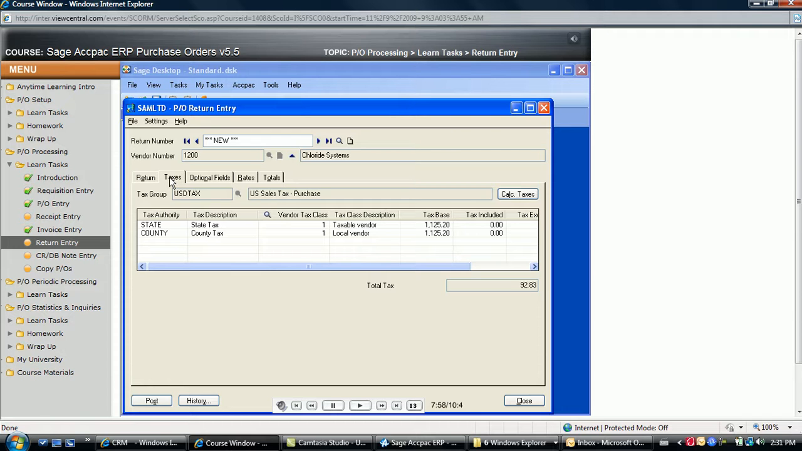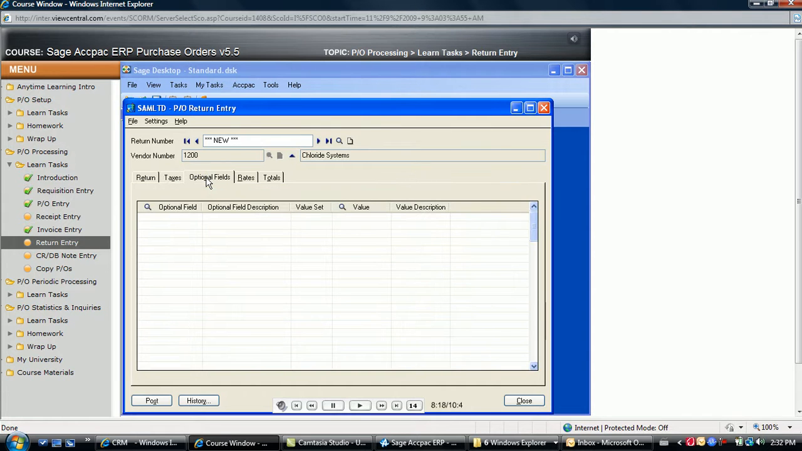The tax settings shown on this window default from how they were accepted on the receipt. If this particular return requires a tax override, make changes to the tax setting on this window. If changes are made, click the Calculate Taxes button to recalculate the tax amounts. The Optional Fields page displays any optional fields assigned to the Return header section. Again, optional fields are discussed in another course.